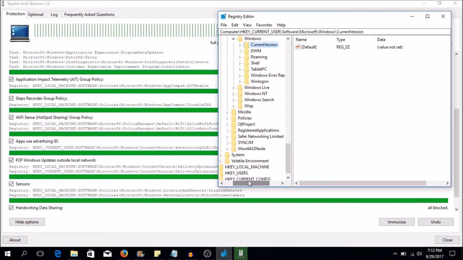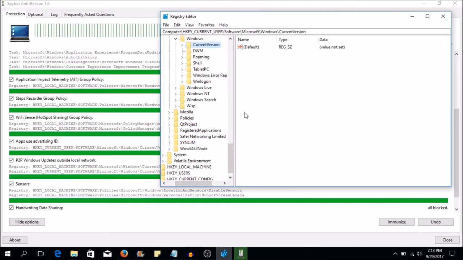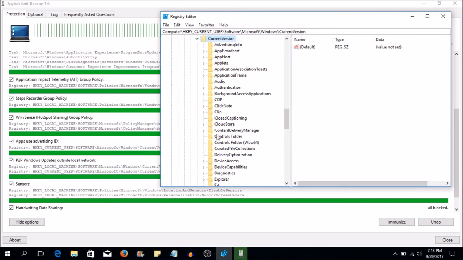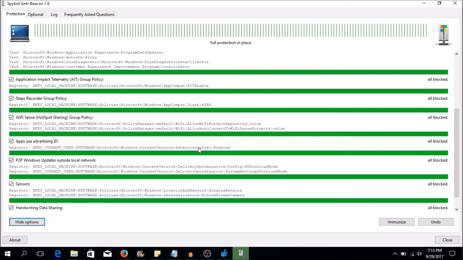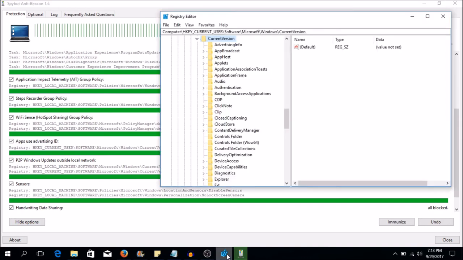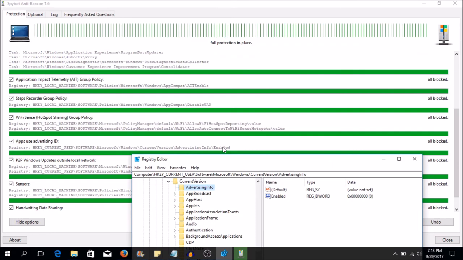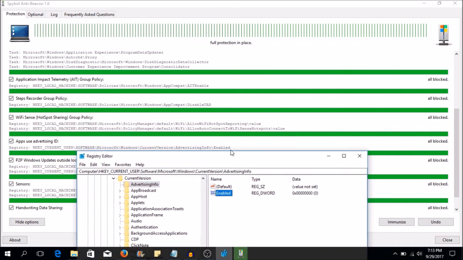Let me stretch this out a little bit more so you guys can see better. Okay, CurrentVersion, we're going to expand that. And the next one here is AdvertisingInfo, right? That's the next one we need to select, not expand, but actually select. So this folder has this Enabled entry here, which is this, right? See, it says Enabled, right?